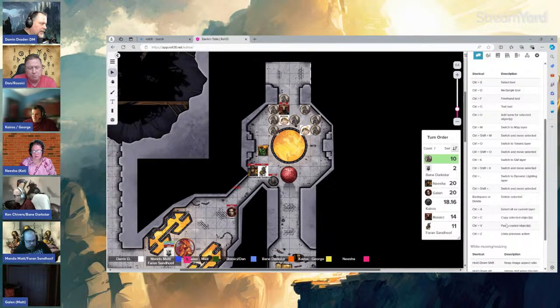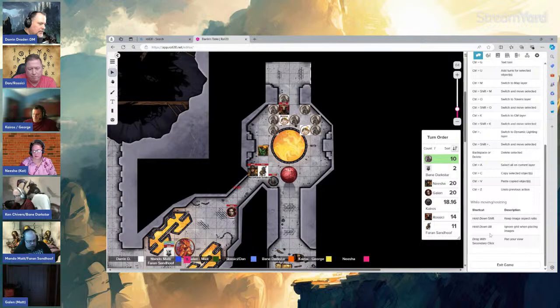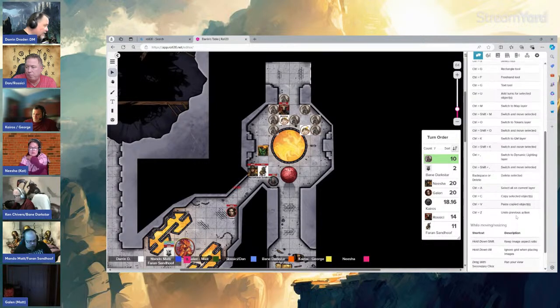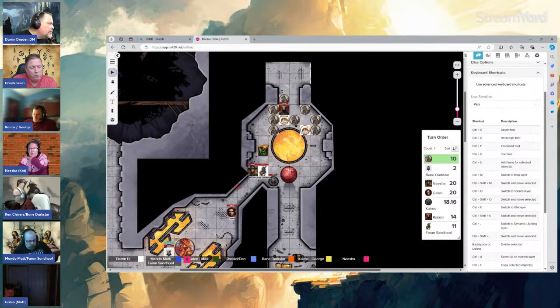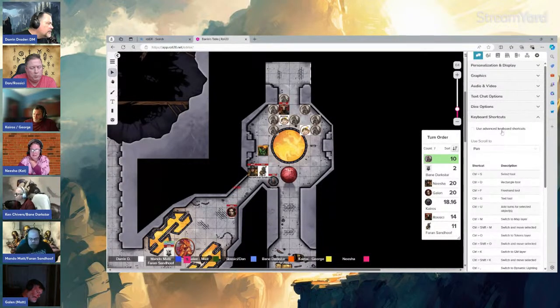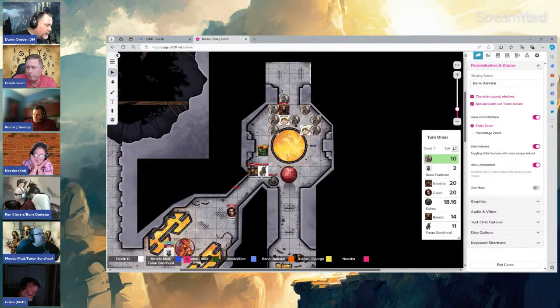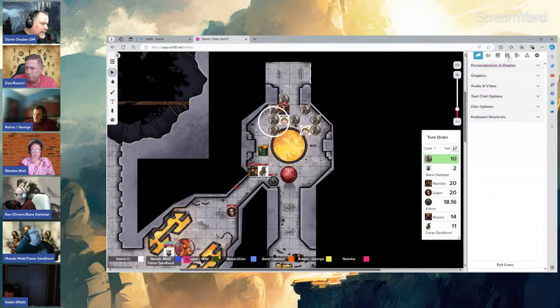Claw 1 looks like that's going to hit, and claw 2 is going to hit. Okay, so claws. That'll be 5 for the first one and 6 for the second one. So that's this guy. Now we're going to move to this guy.